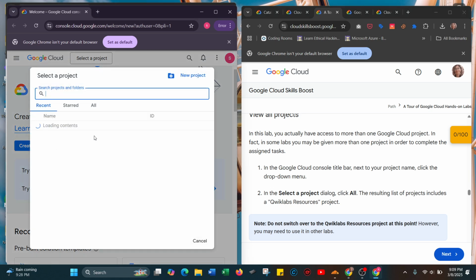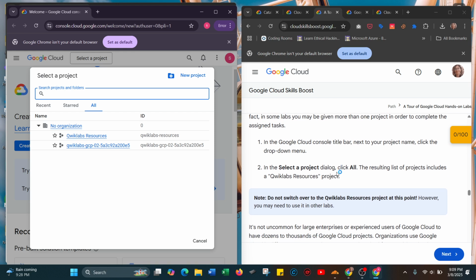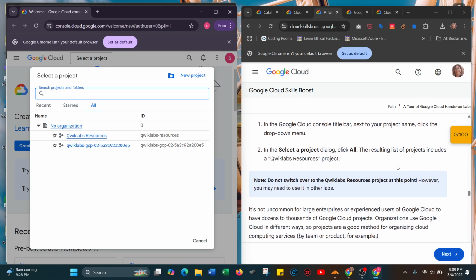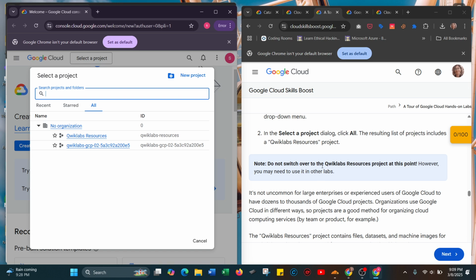Okay, let's click on it. Select a project in the dialog and click all. Okay, clicking all here. It's already selected. The resulting list of projects includes a Quick Labs resources project. Okay, I have all the resources here. Now, acha, do not switch over to the resources project at this point. However, you may need to use it in other labs.